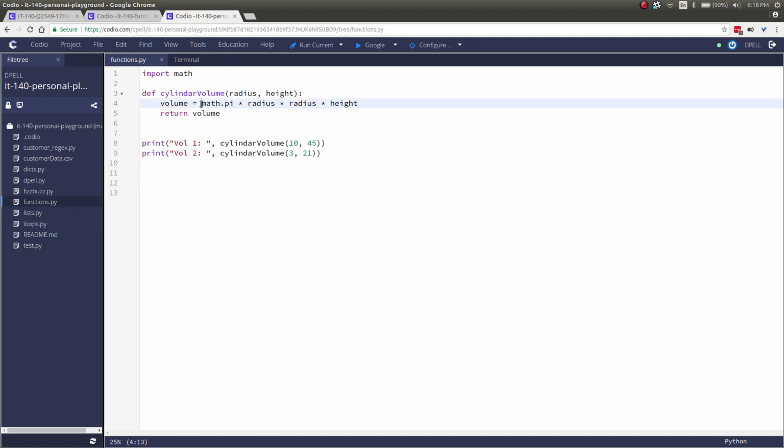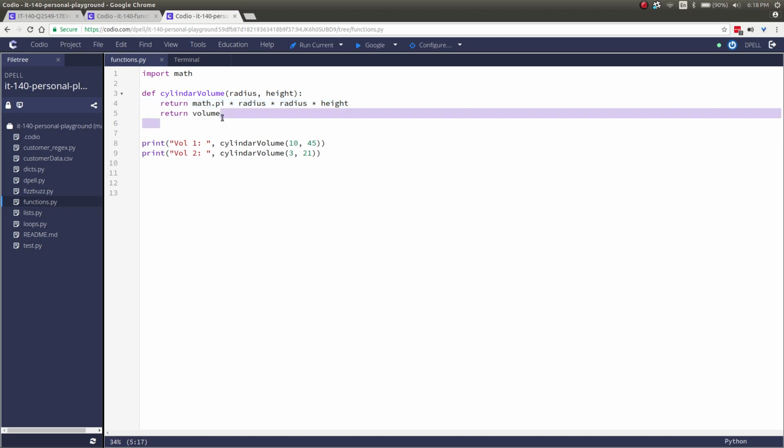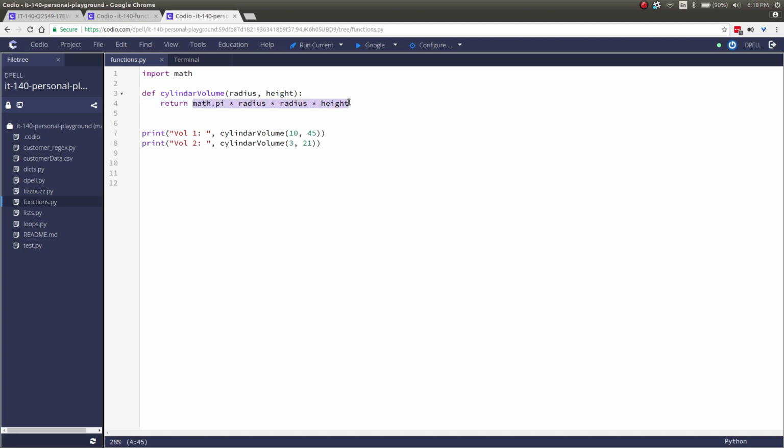Another way you can remove variable names if you want to is we don't actually need to put that in a variable name. We can just say return that. So now this is telling Python, okay, do this calculation, and then once you've done the calculation, just give it back, just return it, right? That way, you don't have to create an extra variable.